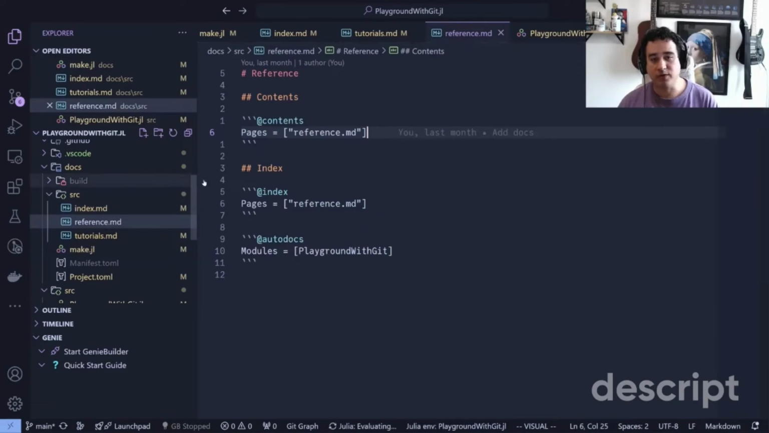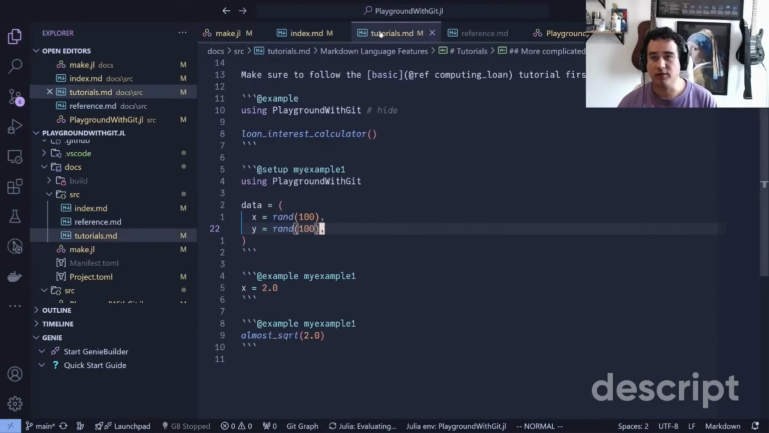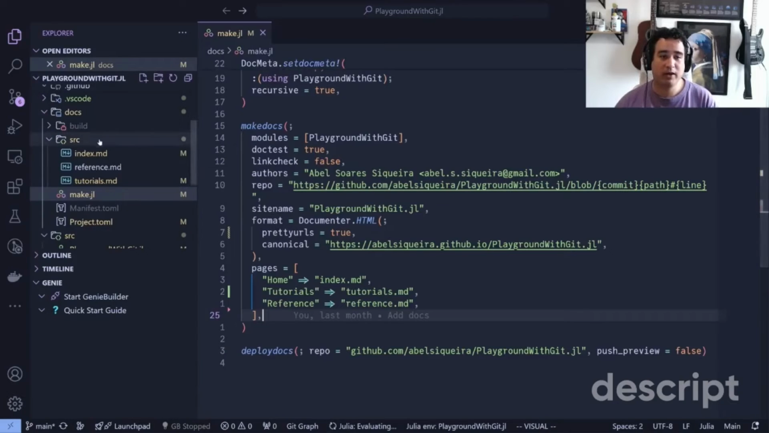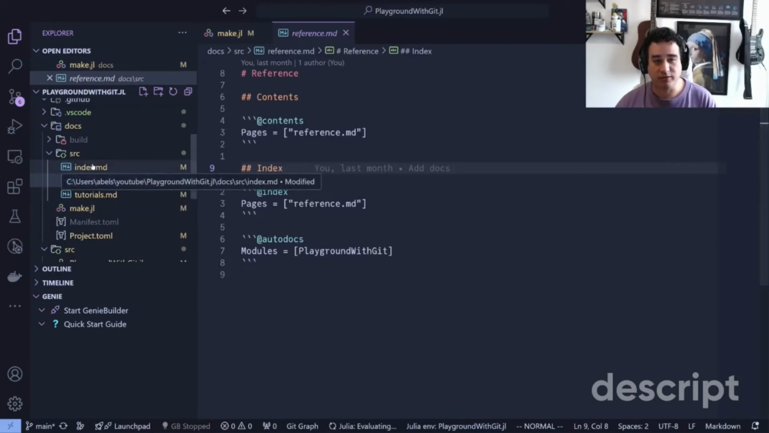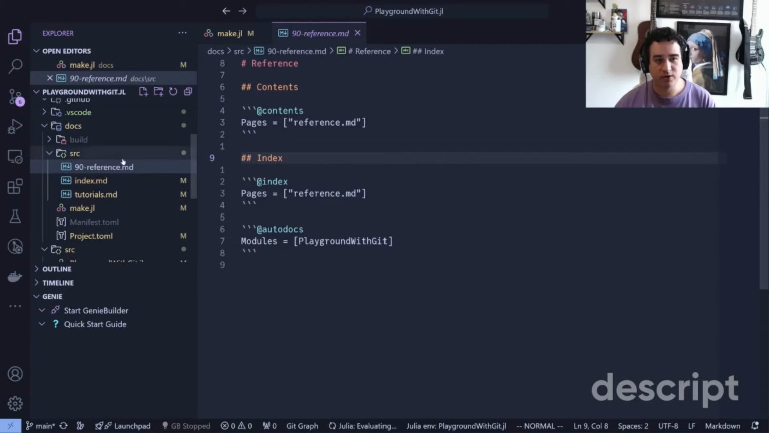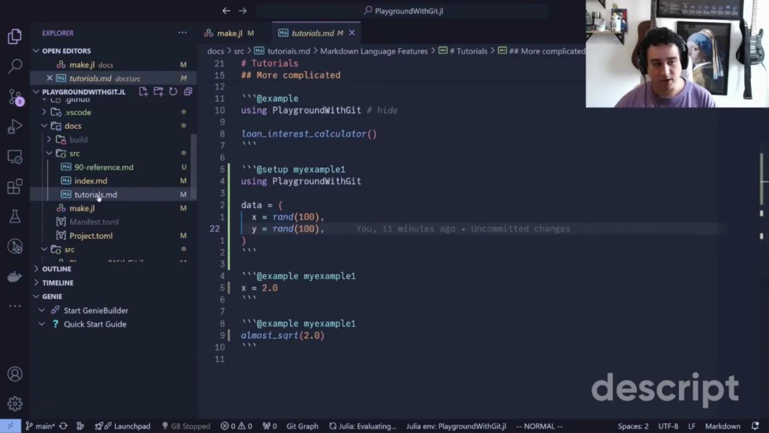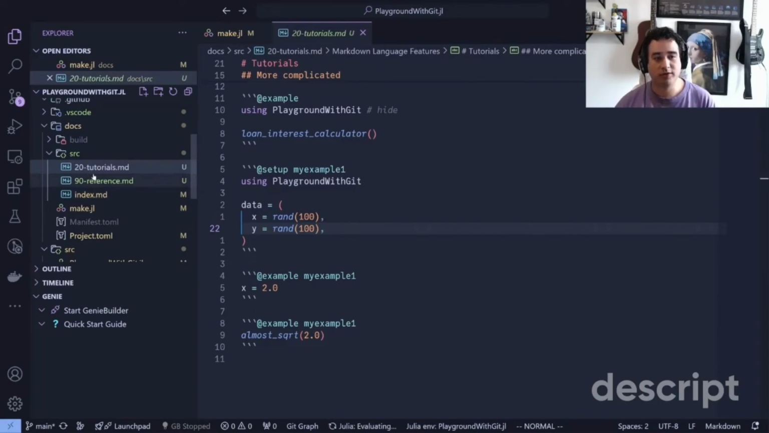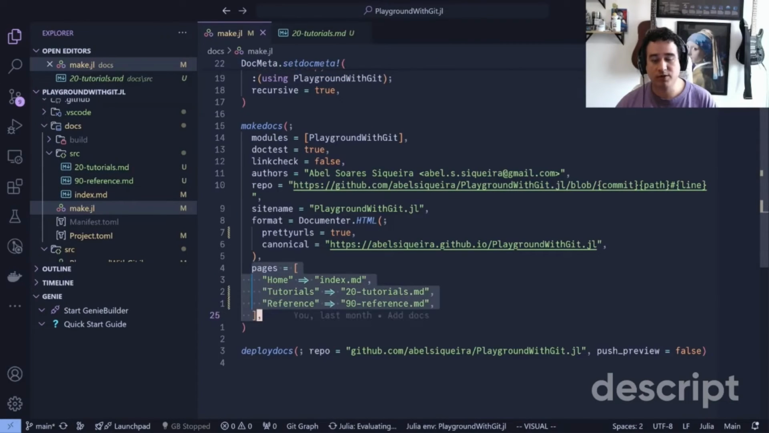So one thing that you can do instead is to give this a properly ordered file name. So index.md, the index is kind of special, so let's leave it like that. The reference, you can give it a name like 90 reference, and tutorials is kind of important, so maybe that's going to be your second page, so 20 tutorials. So the order now is tutorials and reference. So what I will do is I will create some code to automatically create the pages for me.